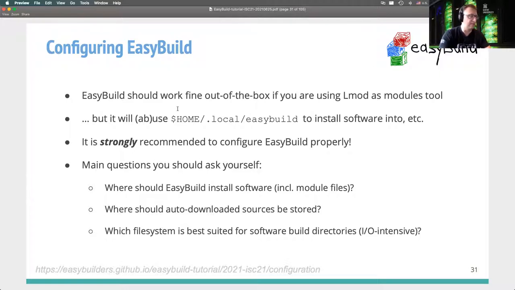especially not on an HPC cluster, since your home directory might be quite small and quite slow. So it's strongly recommended that you properly configure EasyBuild before you start installing any software. And to do this, there's a couple of things you should configure. So where will EasyBuild install software? Where will it generate module files? That's something you should think about. And maybe also where will it download any sources, so software sources that it needs to install software. Maybe that's in a different place from where you install software.